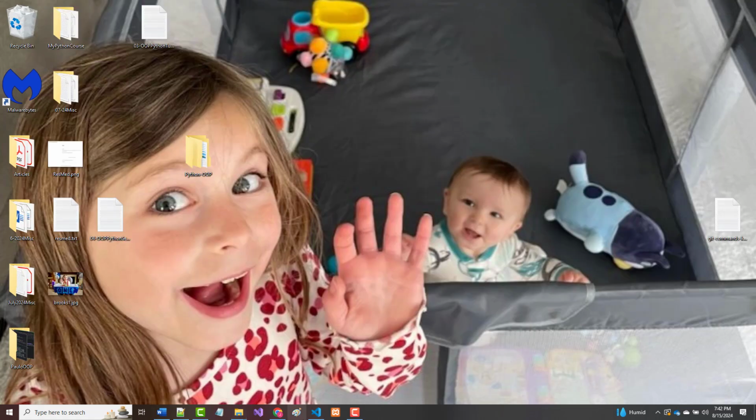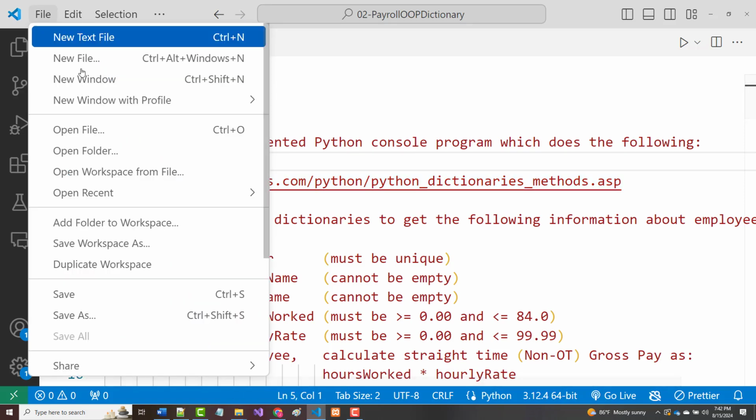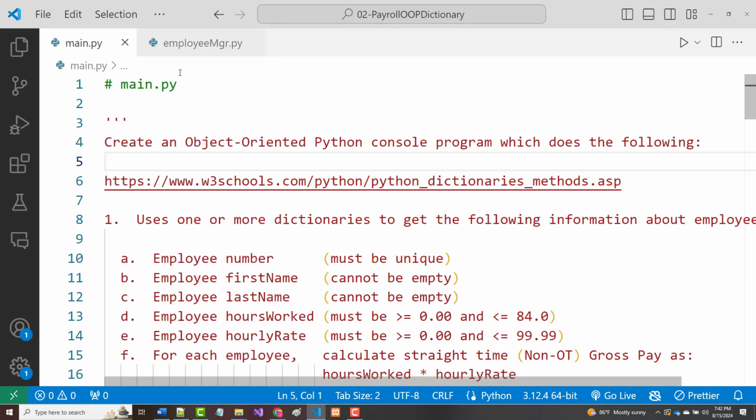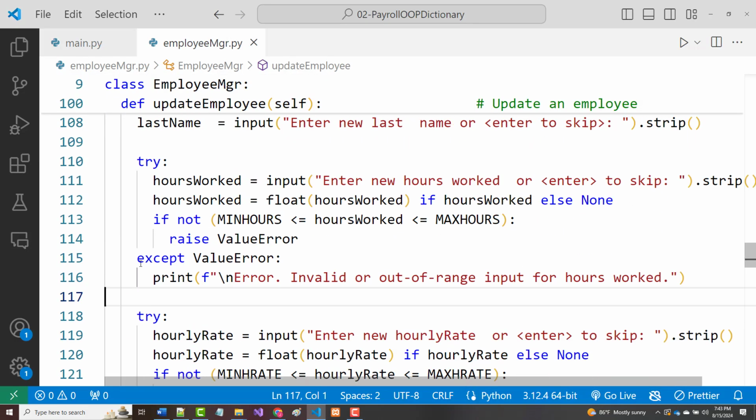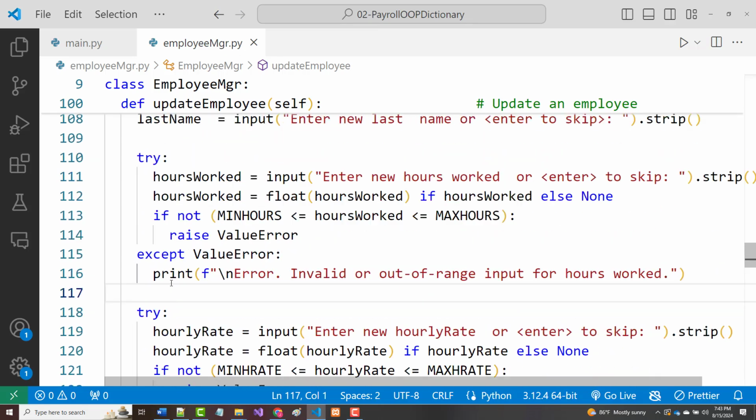Okay, so let's take a quick look at the employee manager then. I know I saved it, but again, I'm going to do a file save, and I'm going to go over to the employee manager. Here it is. Not short. 180 lines, basically.